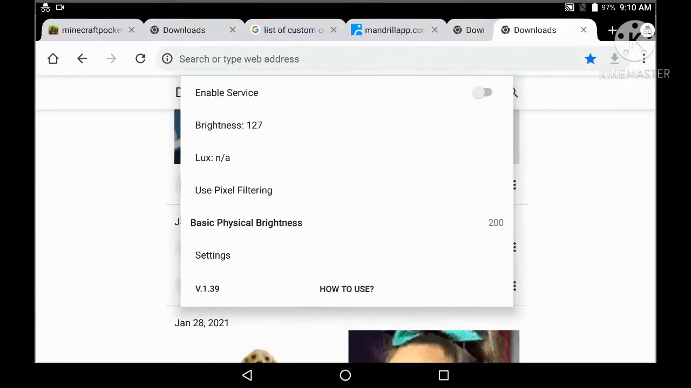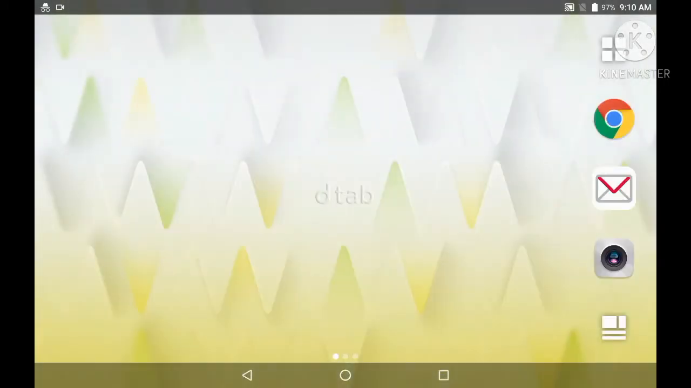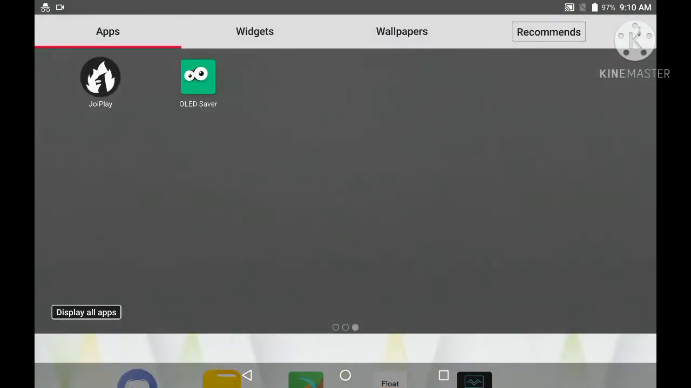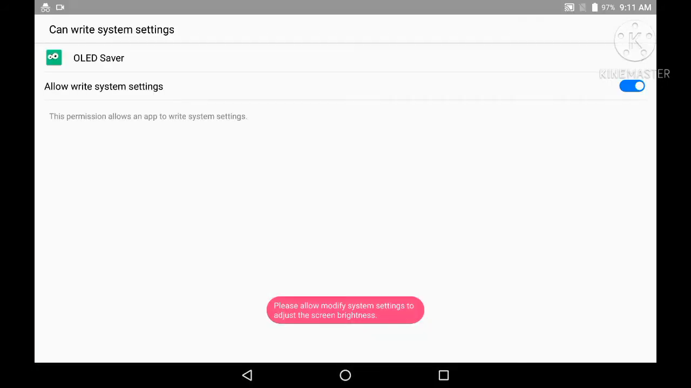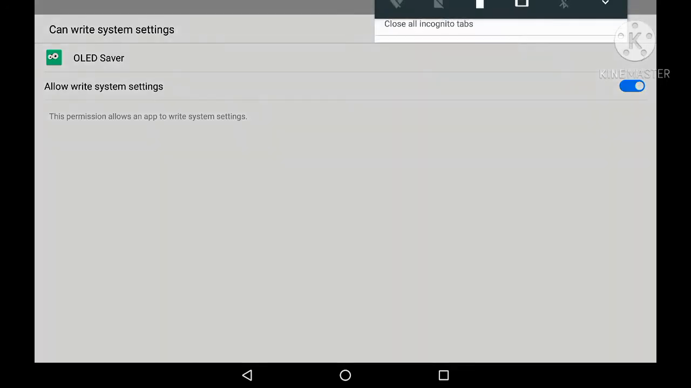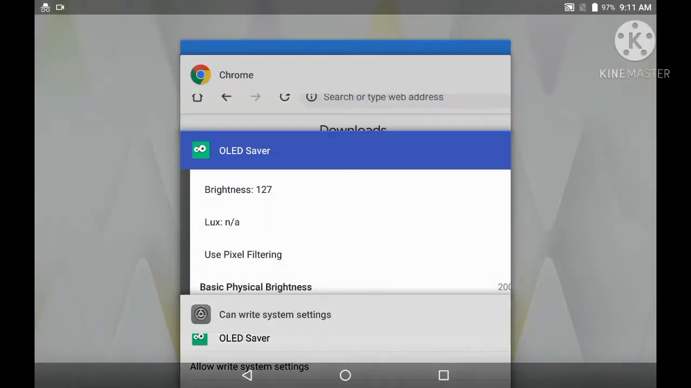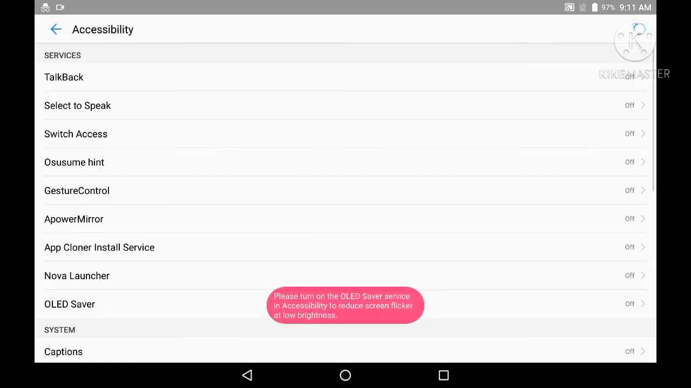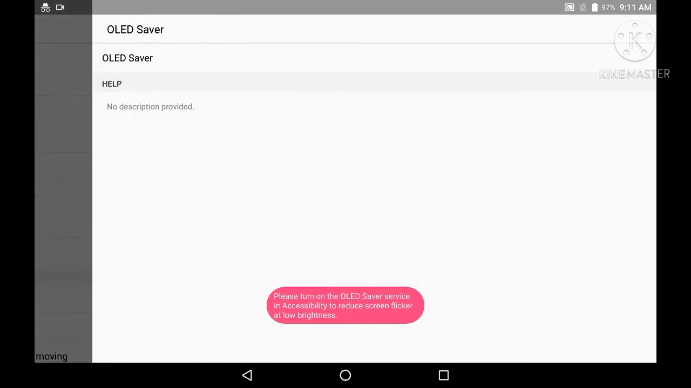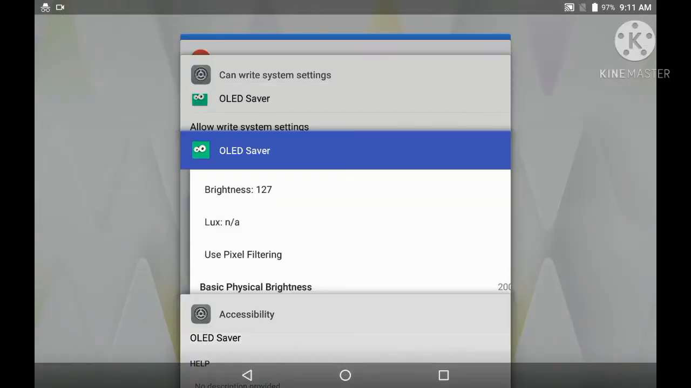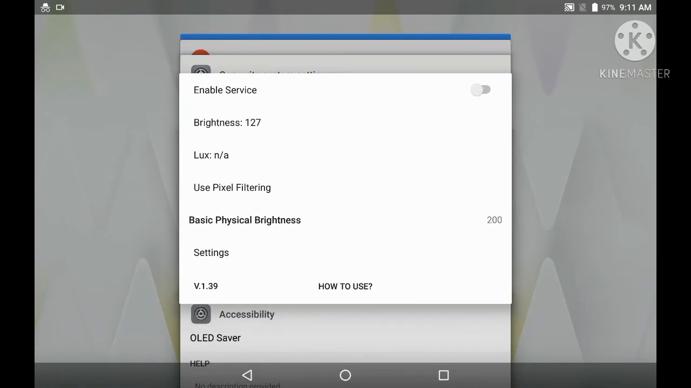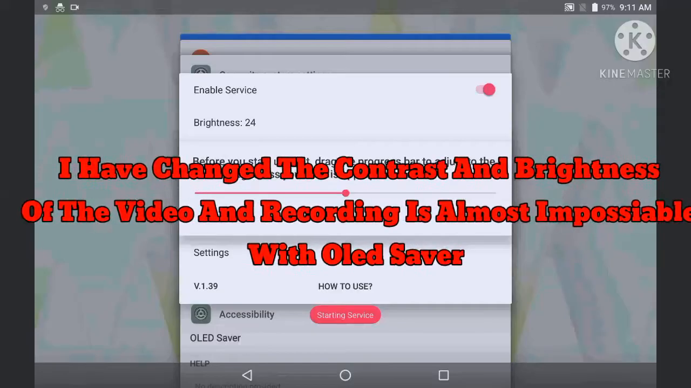First of all, you have to go there and set it up, and then you have to open the OLED Saver app and tap on enable service. Now give it the permissions that OLED Saver wants. I can't freaking see anything. Okay, now we have to give it the accessibility permission. Okay, nice. Now we have to open up OLED Saver and tap on enable service.